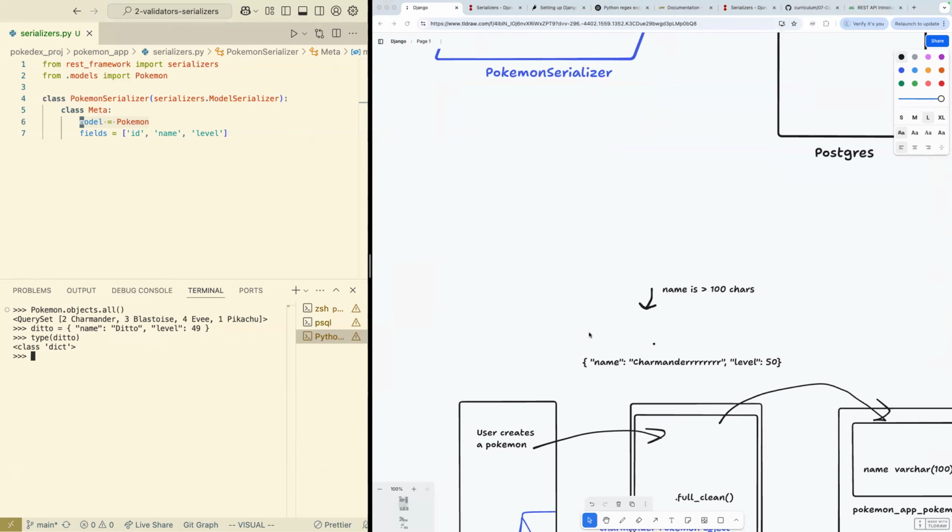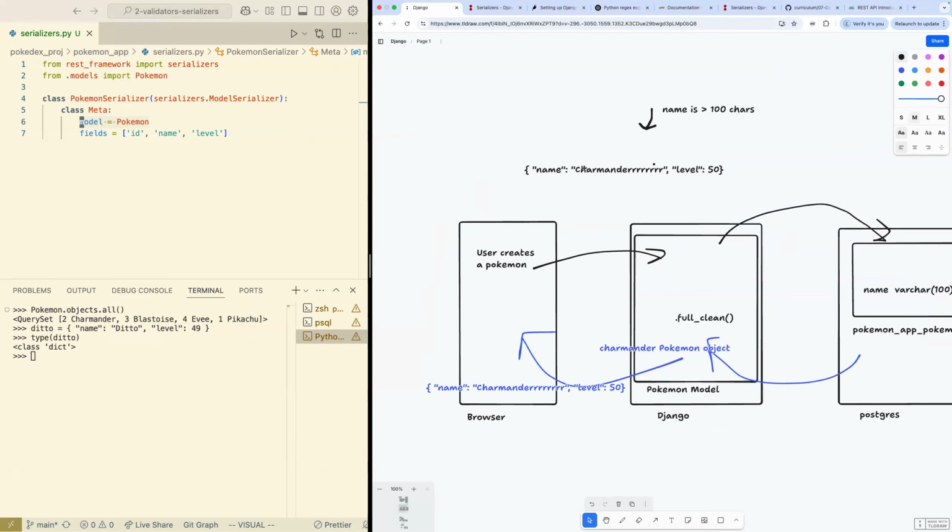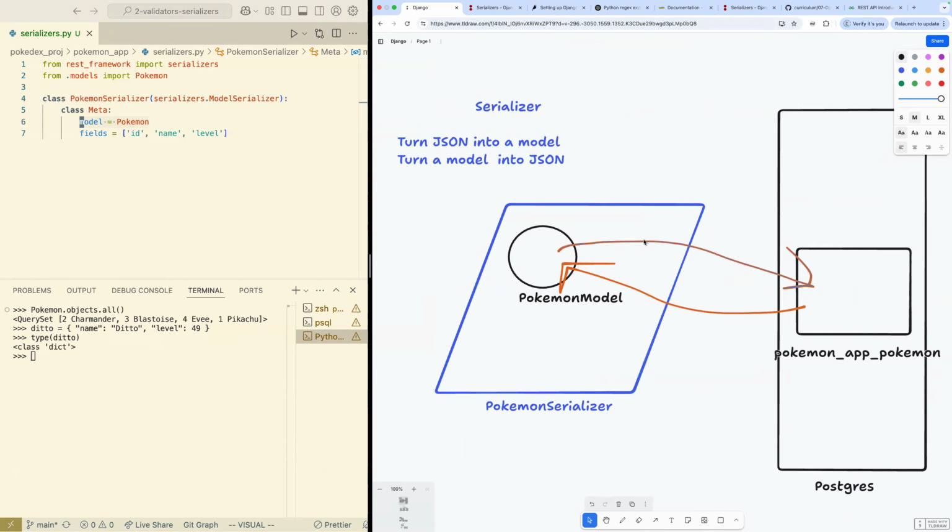So if we go back to our diagram here, the step of this JSON text going to Django, that's already happened. And then this JSON has been turned into a dictionary, but what it's not is a model, right? It's not a Pokemon model. Does that make sense? And is everybody tracking? How are we feeling? Can you say that one more time?